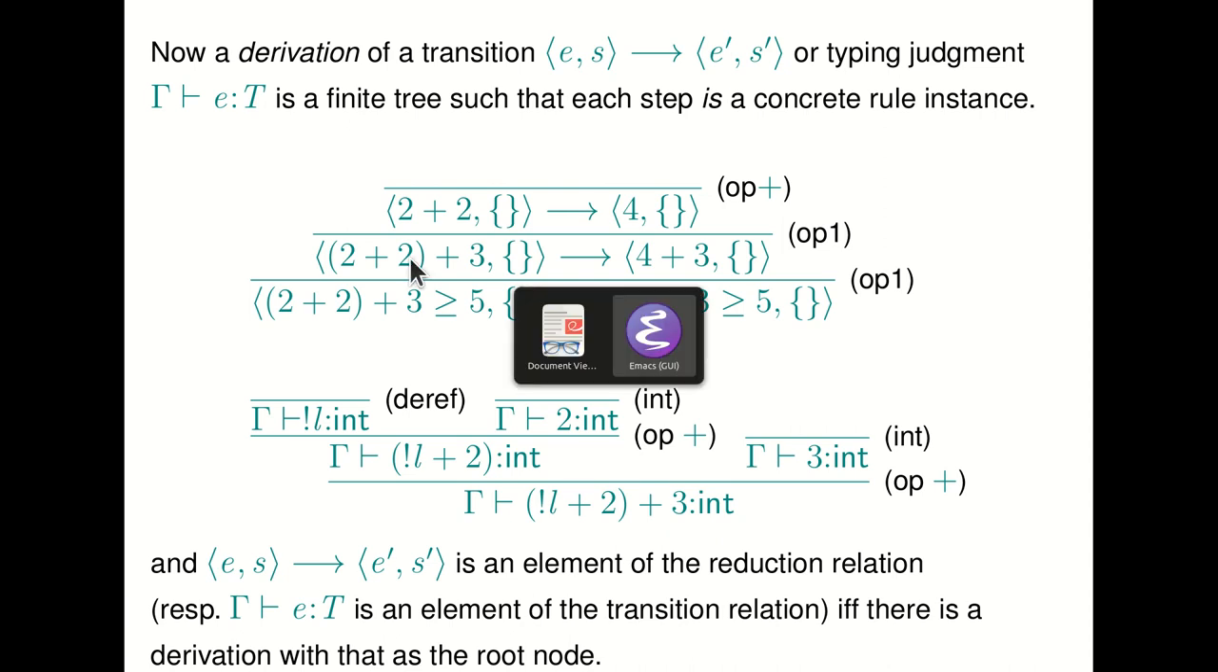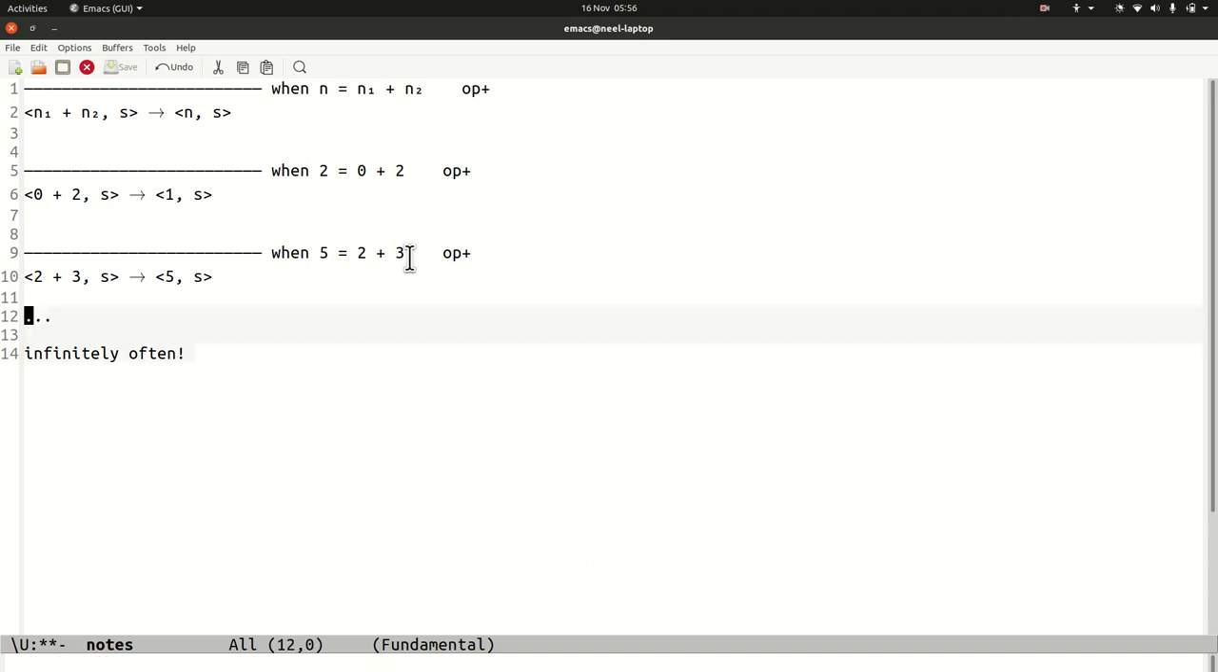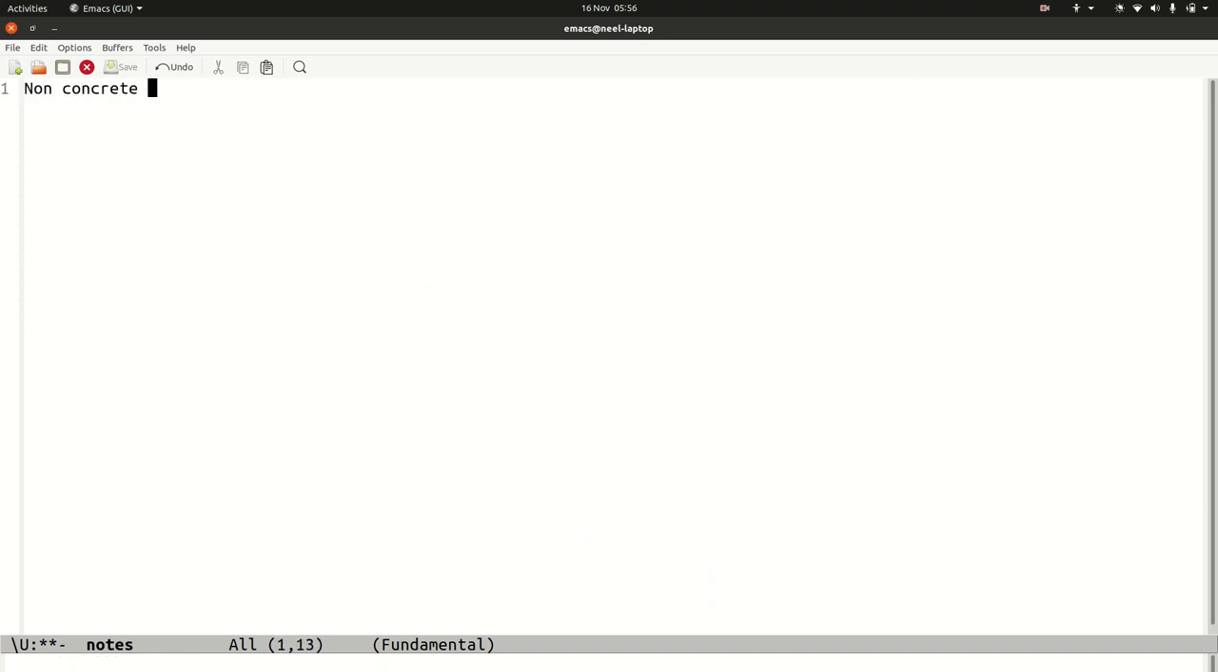So now let me give you an example of something which is not concrete. So here is a non-concrete derivation tree. Before, we had 2 plus 2 plus 3 is greater than or equal to 5 in the empty store going to 4 plus 3 in the empty store. And so now you can certainly imagine writing it like this.